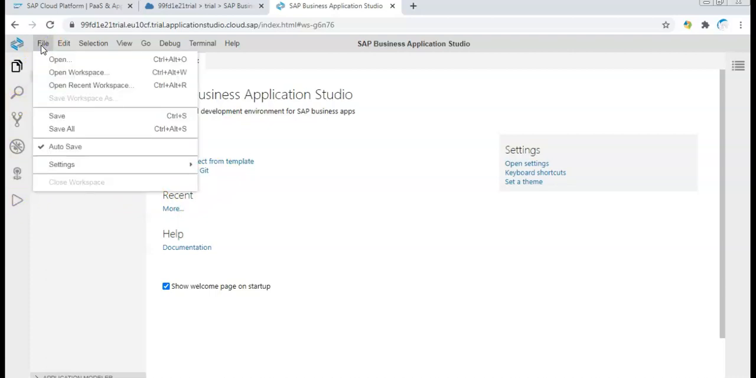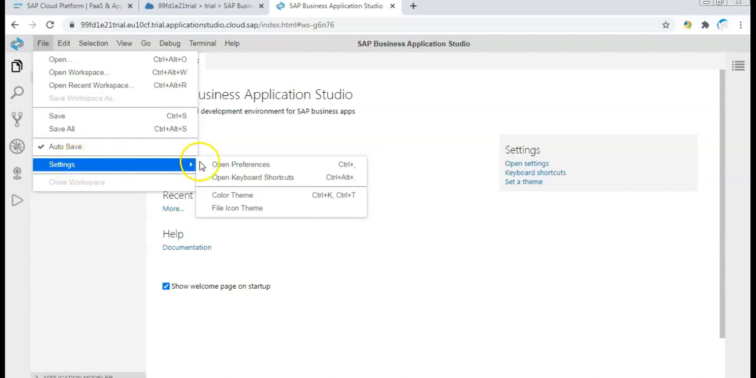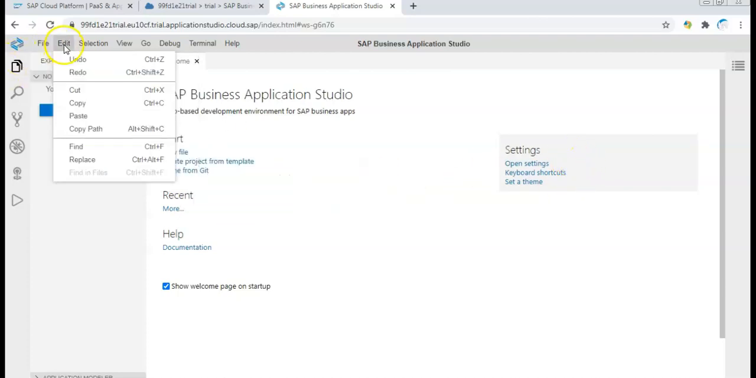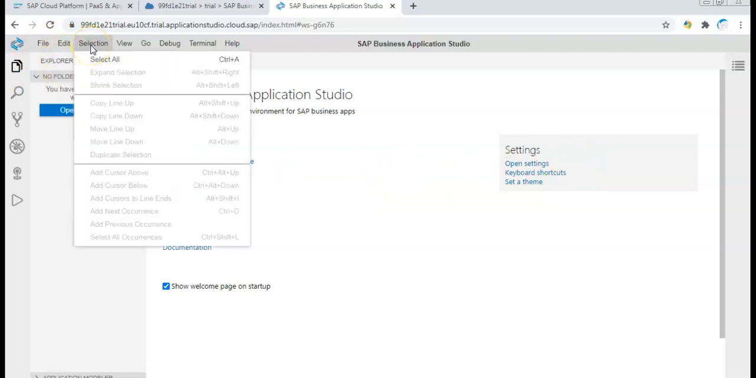Now in the File menu there is something like open workspace, open recent workspace, save all, auto save. This feature is there in the current Business Application Studio, where you write some code and it automatically gets saved. And there are some settings, open preferences, color themes, already on the right side. In the edit section, it is like undo, redo, copy, paste. In the selection, when we write the code, that will be useful.